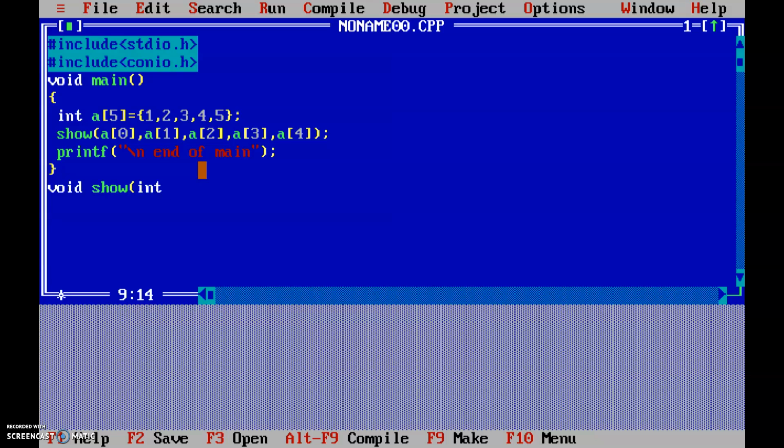So we need to declare 5 variables. Let us call those 5 variables int p, int q, int r. Why am I writing int? Because the individual values are of integer data type only. So int r, int s, and int t. So 1, 2, 3, 4, 5.